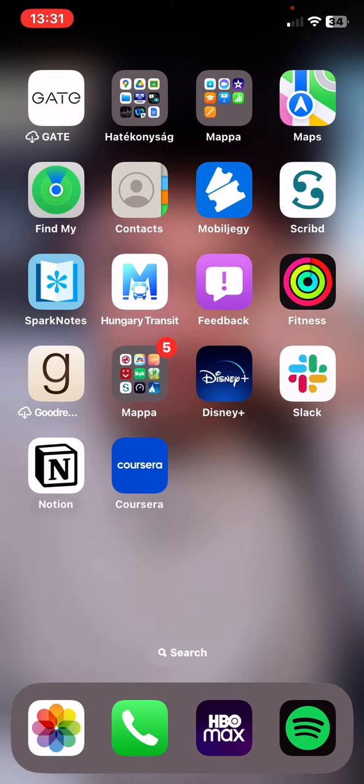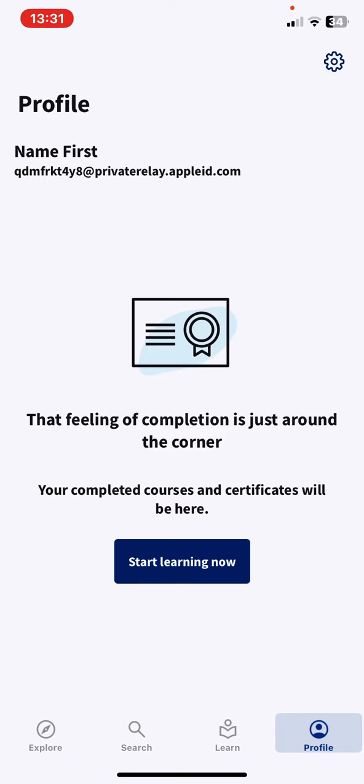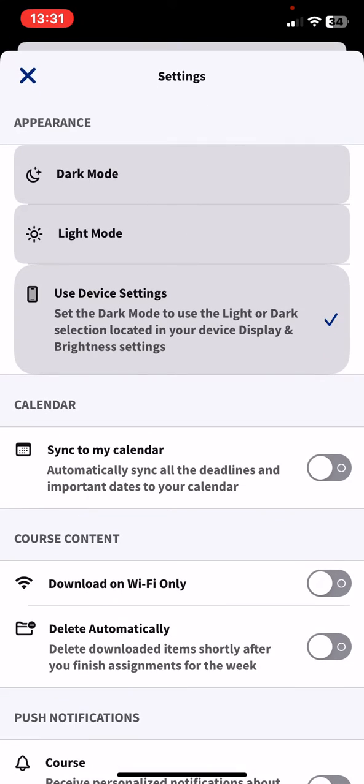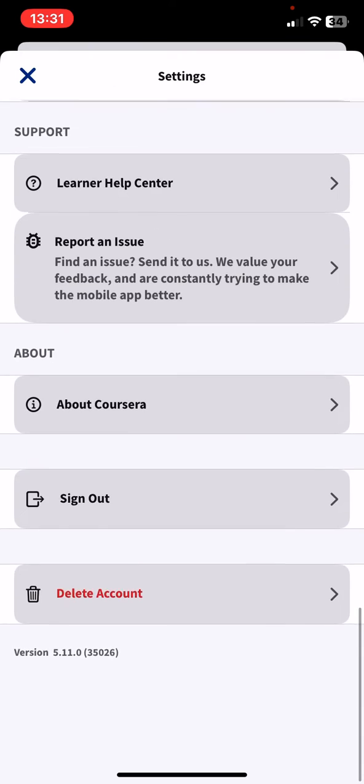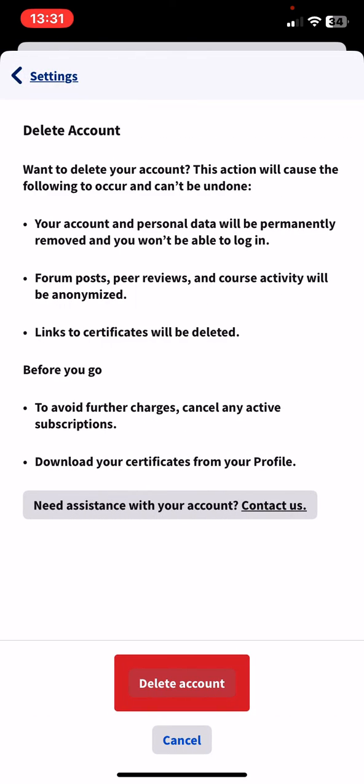Let's jump into it. First of all, open the application on your phone. And then click on the profile button at the bottom of the page on the right. And then click on the settings button at the top of the page on the right. And then scroll down, and at the very end look for the delete account button and just click on that.